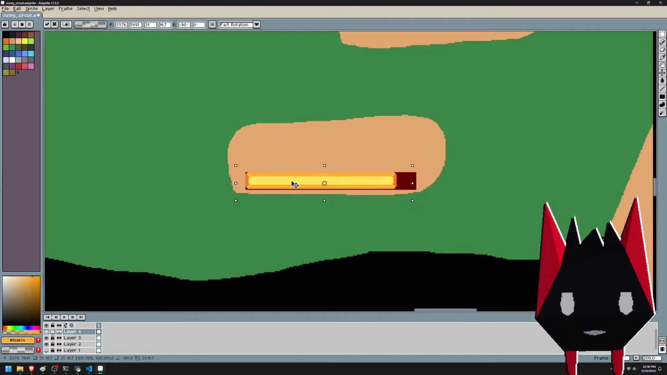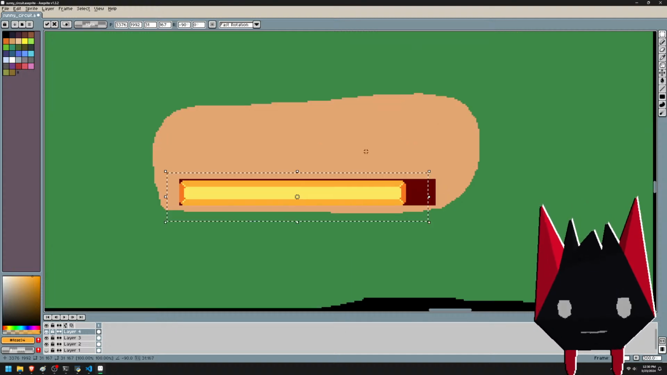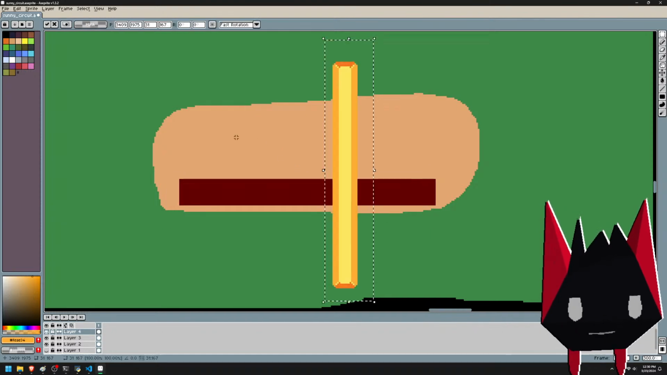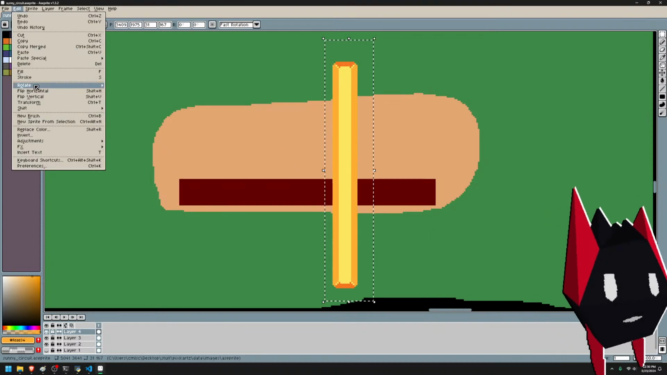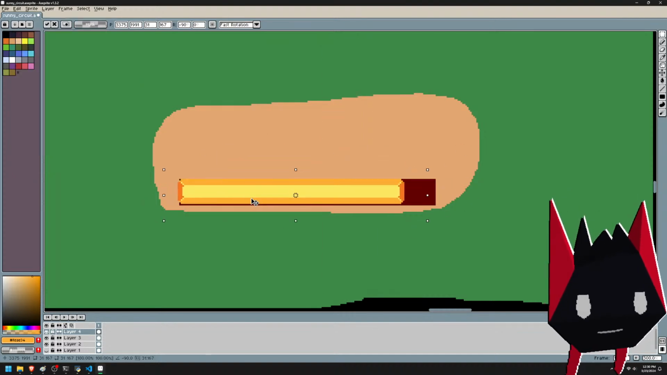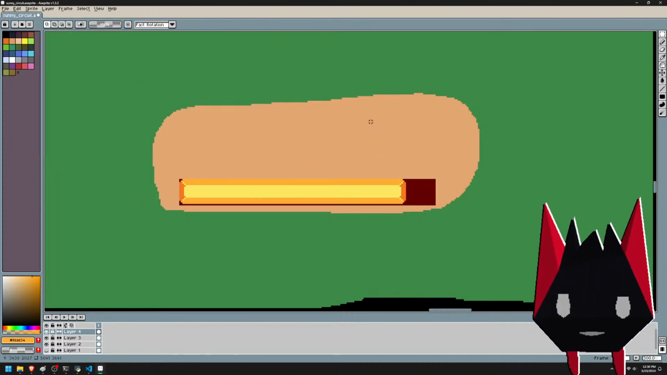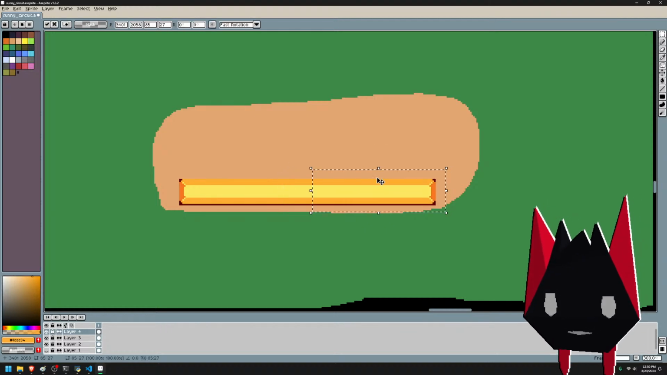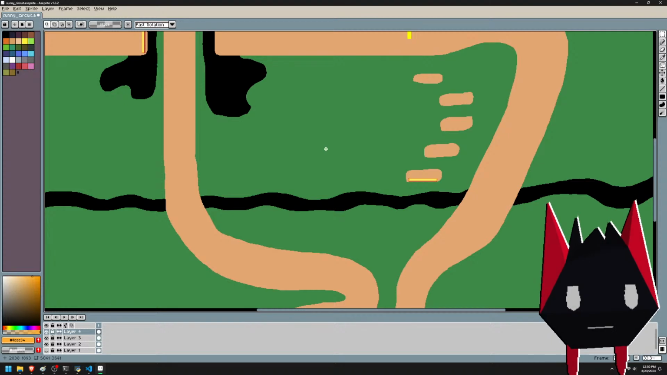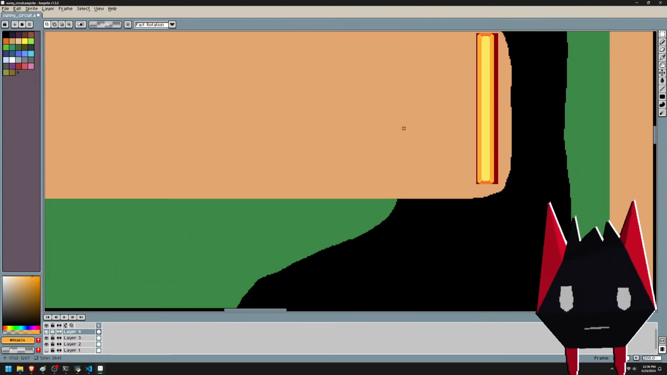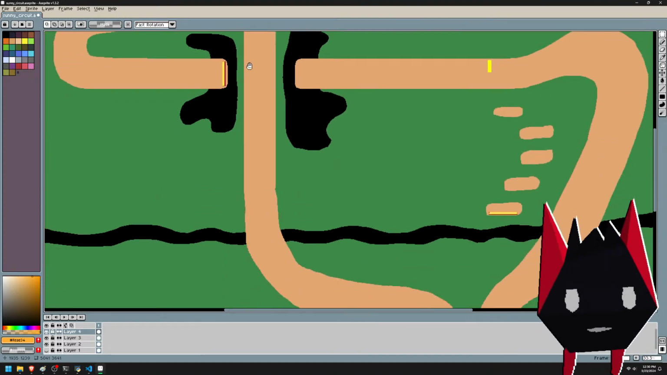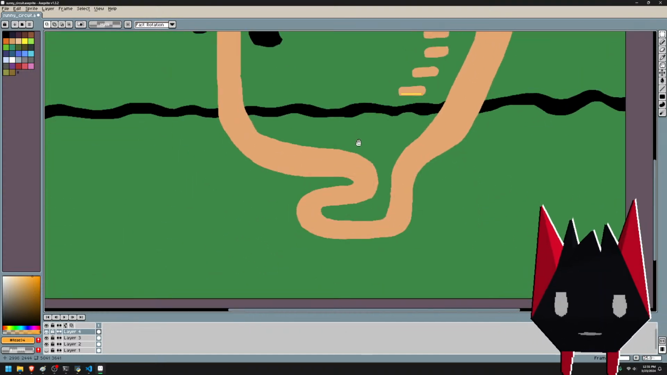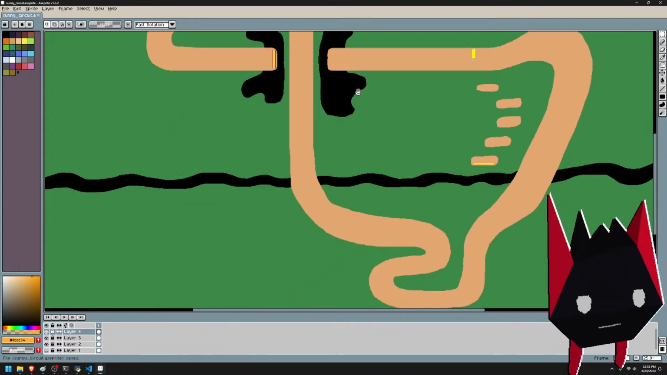Oh, this one's wide. Wait, let's move it up. Oh, no, don't do that. Edit, rotate, 90. Can't move it after I place it or you get that weird thing. All right, copy that, move it that way. All right, that looks good. So this is gonna be the start of the overlay.